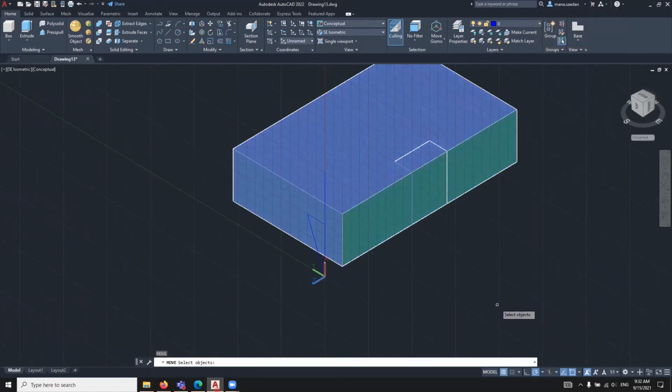The reason why I want to create this one bigger is because you can see subtract is not that difficult. The difficult part is creating the object to subtract. Subtract, we use command SU, and then we just click on it.